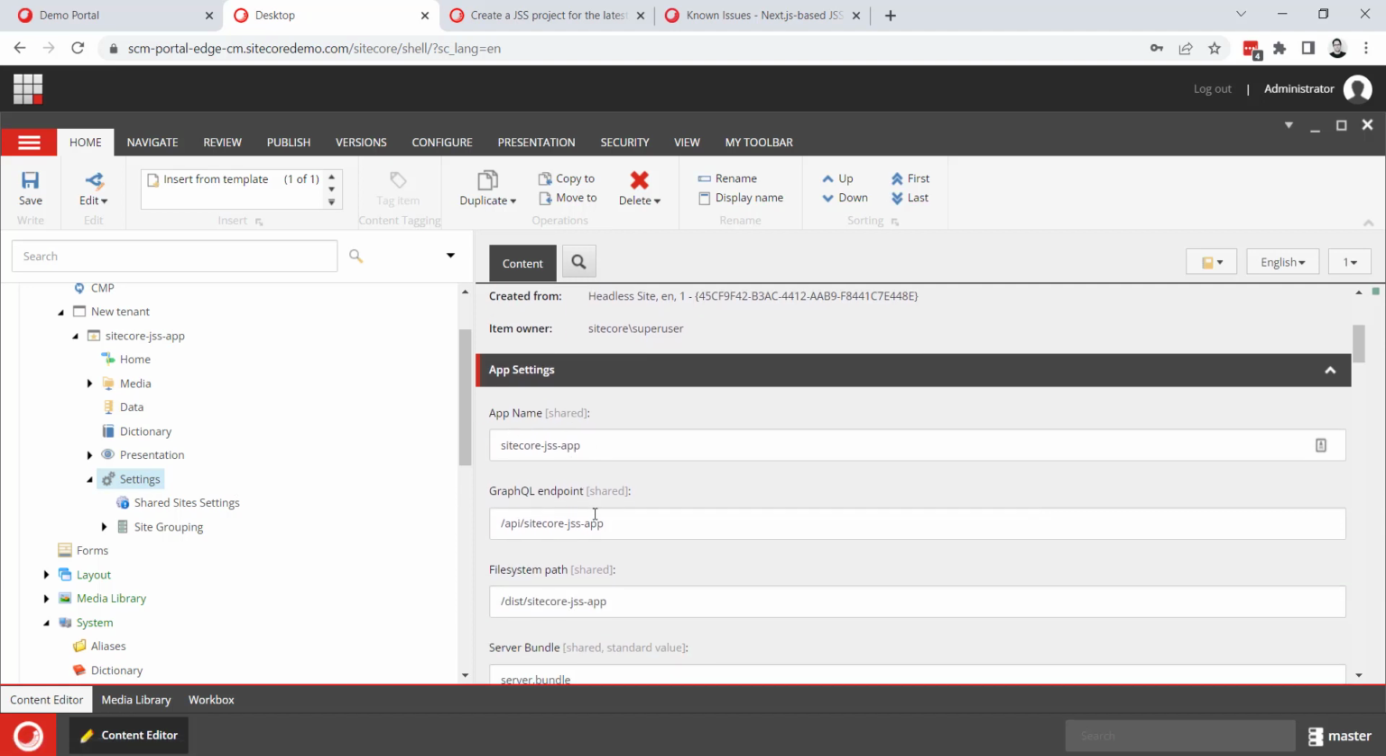So we have the app name. We have the GraphQL endpoint. That actually did not apply correctly. Unfortunately, I thought it should be /sitecore/api/graph/edge. So we can reapply that there. So let's go down and take a look at a few of the other JSS app settings.